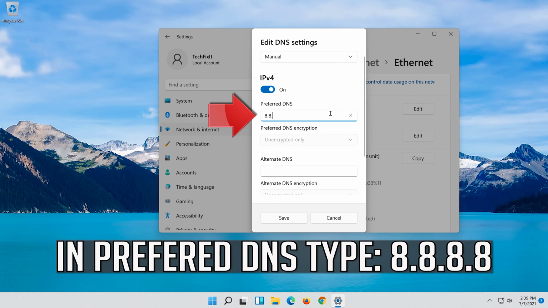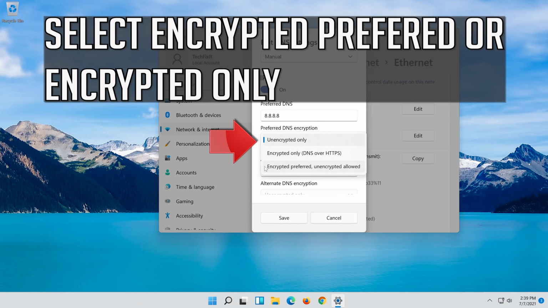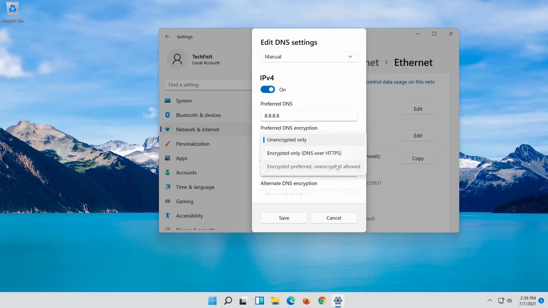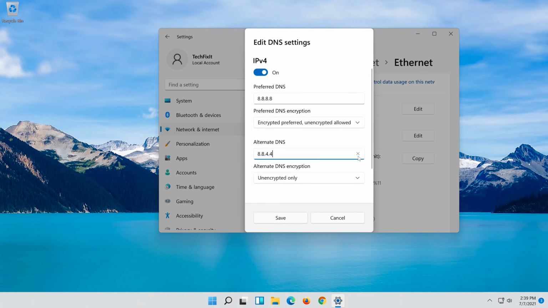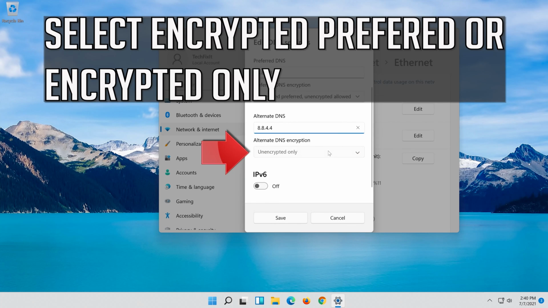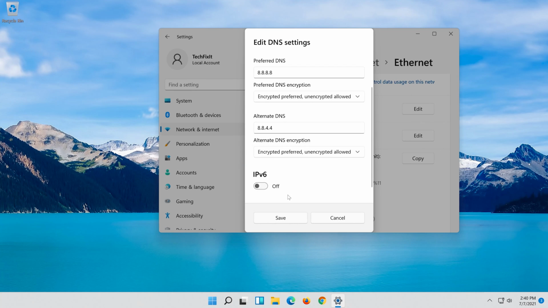In Preferred DNS, type 8.8.8.8, and select Encrypted Preferred or Encrypted Only. In Alternate DNS, type 8.8.4.4, and select Encrypted Preferred or Encrypted Only. Press Save.